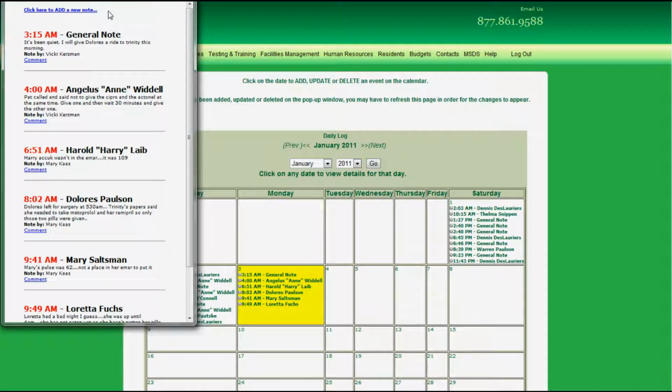The daily log is also used to document other incidents and occurrences to other staff, such as if a medication was not given to a resident because of a specific circumstance. This is a very useful tool to help keep all staff informed and up to date.